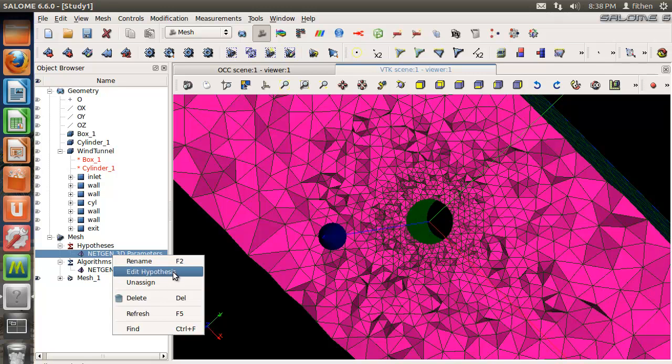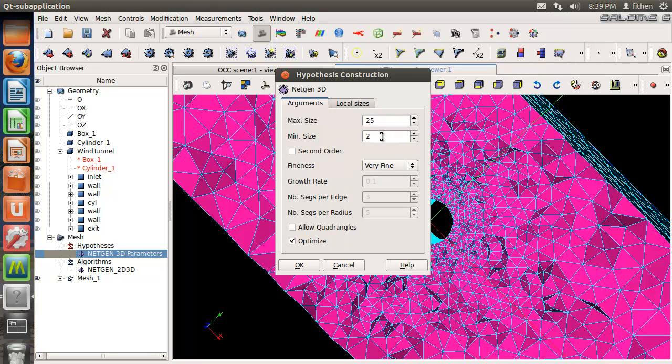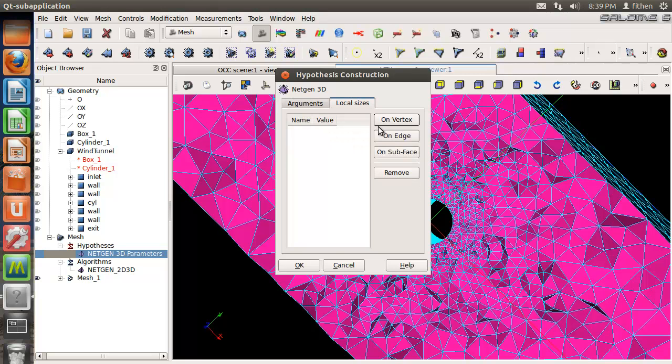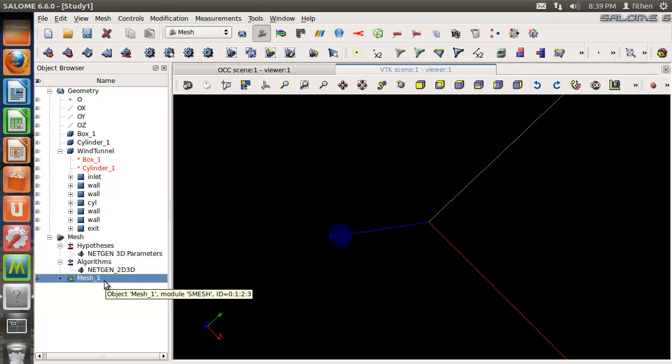Okay, first of all, what we have is arguments that we've picked, and then we have local sizes. Now what I've done is I've picked the cylinder and I clicked on the subface, and the value of 1, let's say. Now that did away with the mesh. You can see over here it's no longer there.